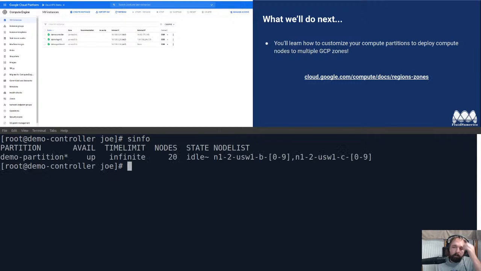Now if you run SInfo, we've got demo partition. Now we've got 20 nodes available, some in West 1B and now some in West 1C. Now if you look back at your console, you still have this demo partition 0 up here. Now the deal is, if you've changed your compute partitions without letting the controller spin down these compute nodes for you, this node is no longer under the supervision of the controller. So you'll actually want to delete that manually if it didn't spin down automatically for you already.